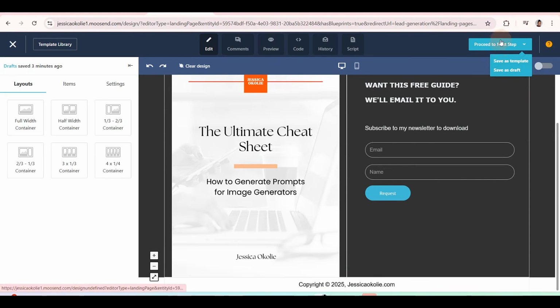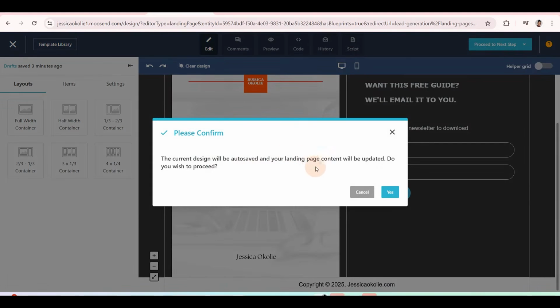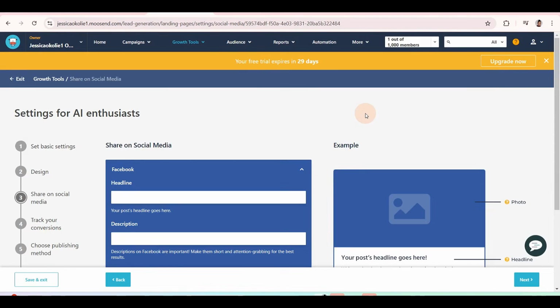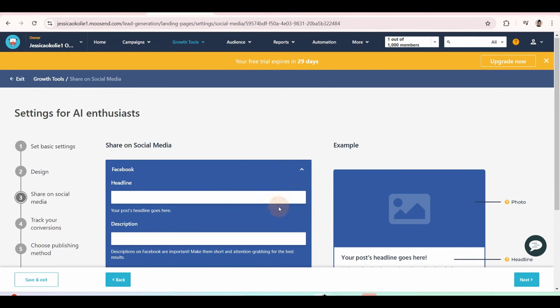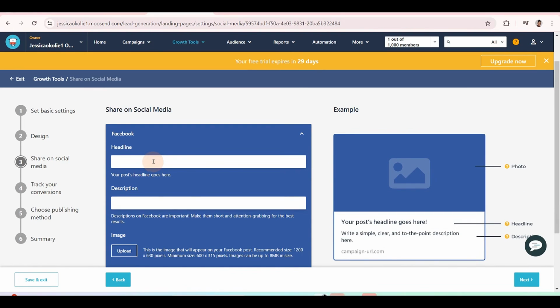All right, so let's proceed to save as draft. Your current design will be auto-saved and your landing page content will be updated. Do you wish to proceed? Yes. So when you're done creating your landing page, you'll be directed to this page because the next step is to share your landing page on social media to promote your newsletter.